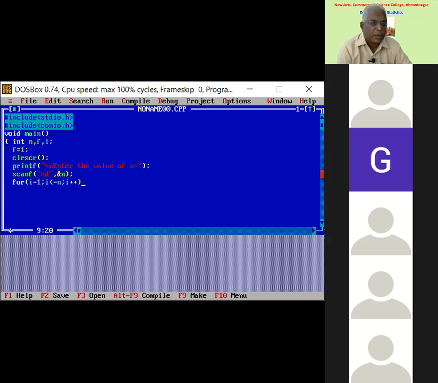Okay, so write on the next line. Now give a curly bracket, and here write f = f * i; Semicolon. Close the curly bracket. You can complete it there also, no problem.